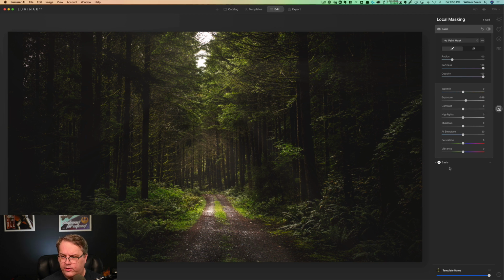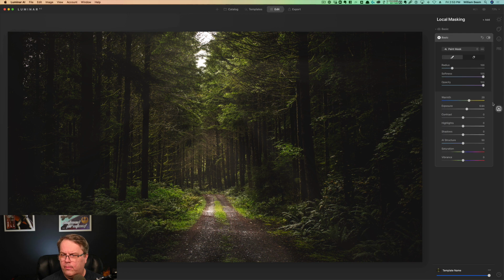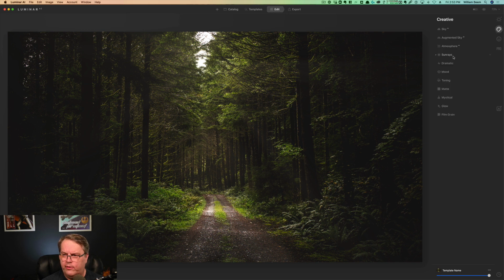And I'm going to go back to this radial mask and bring that down just a little bit too. That adds the light. I'm going to go back over here to creative. We've already added our sun rays. I'm going to go back to mystical and smooth it out a little bit. I'm going to open up some of the shadows and add a little bit of warmth. And that's our final result.